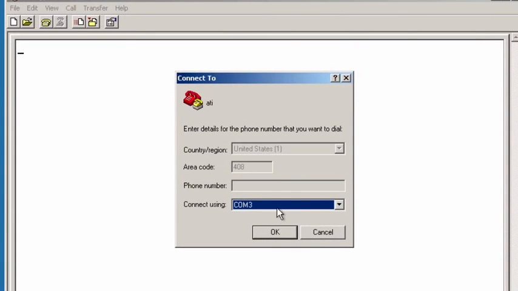Under the Connect To window, there should be a Connect Using drop-down menu. If you're using a USB to serial adapter, there might only be one COM port listed. If there are multiple COM ports listed, you might have to try them all until you find one that works. Since I only have one COM port, COM3, I will click that.